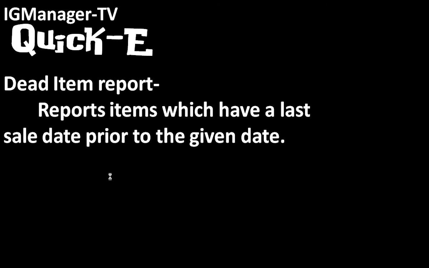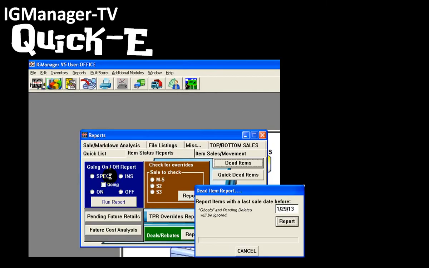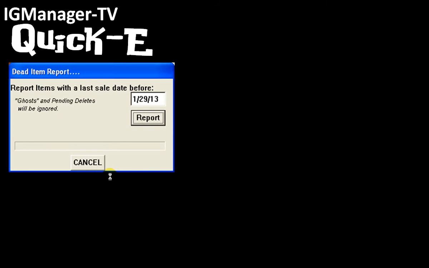Alright. First, the Dead Item Report. This is the bluntest tool of the dead items. It reports items which have the last sale date prior to the given date. The way you get to the Dead Item Report is you go to Reports, Status Reports, and then over here on the right, the dead items. You get this screen here. Basically, it's going to do exactly what I said: report items with the last sale date before a given date.